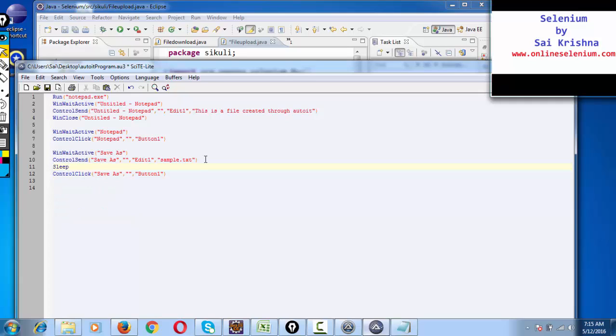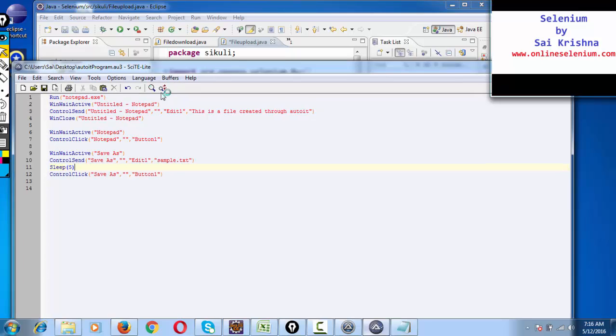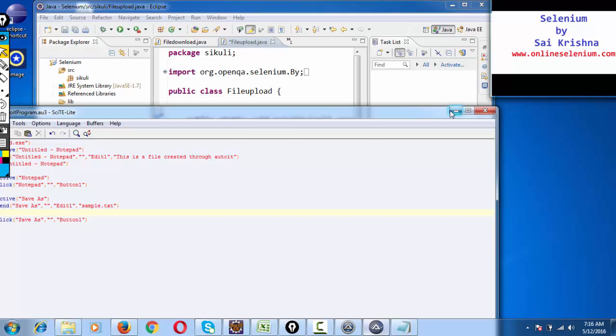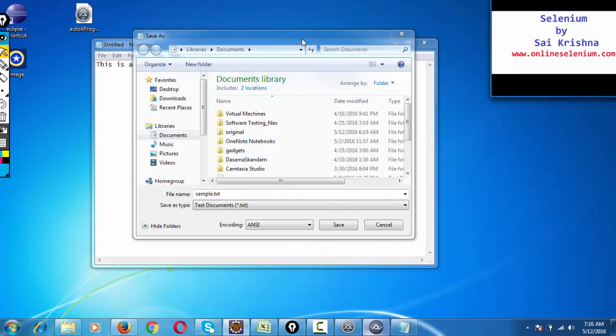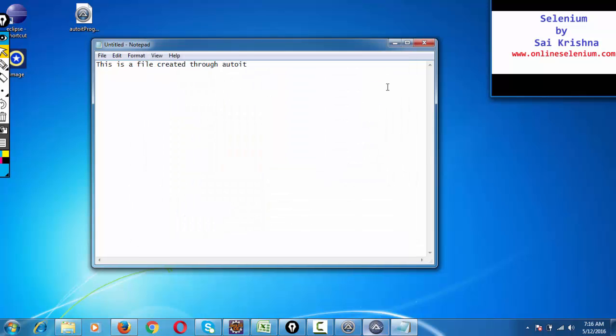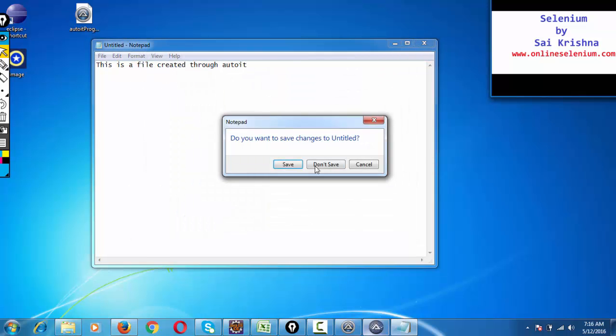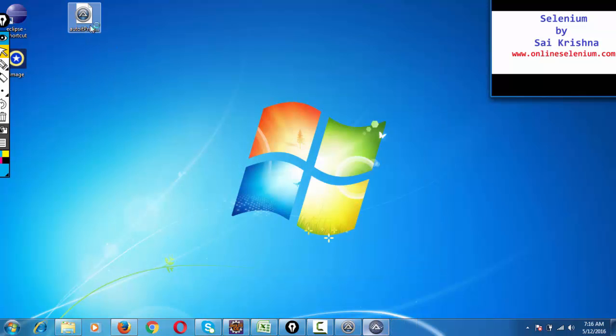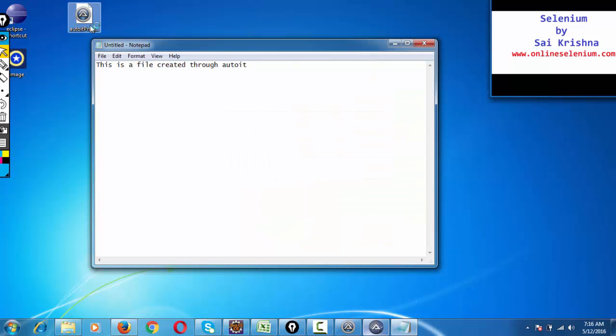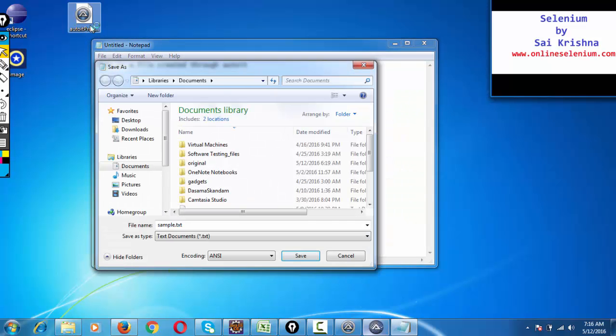We have sleep, and I'll give the time as just 5 seconds or so. If this doesn't work, either we need to increase the time or we have to give some other command. We'll see how to approach. So let me run this program. No, it's not clicking on save. Fine, doesn't matter. I'll go with another approach.